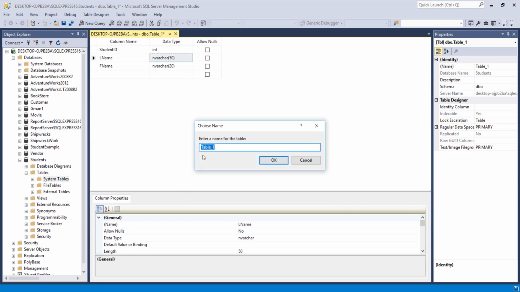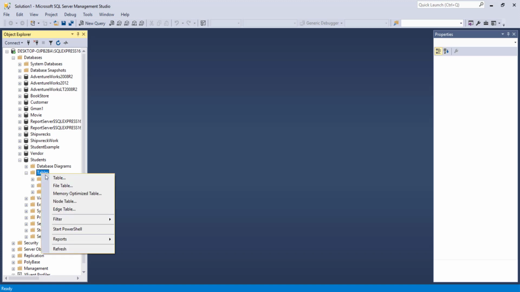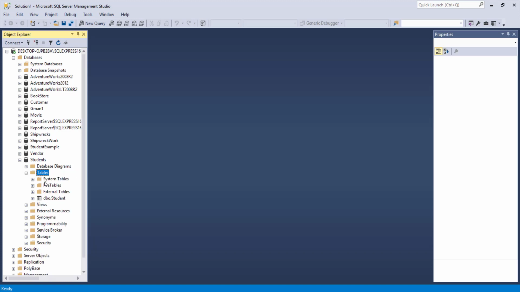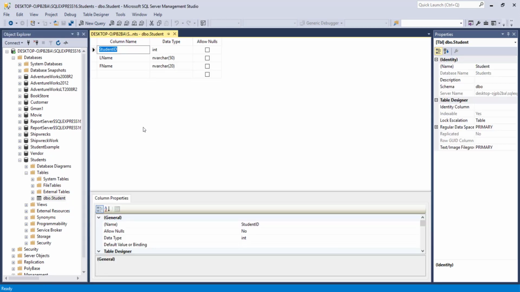And it'll ask you for a name. And for our name, we will call it student, our student table. Now, if we go into our table area, we don't see it. What you can do is right click and refresh, and then you'll see your student table. If you right click, design, you can go right back to where we were because maybe you made a mistake.